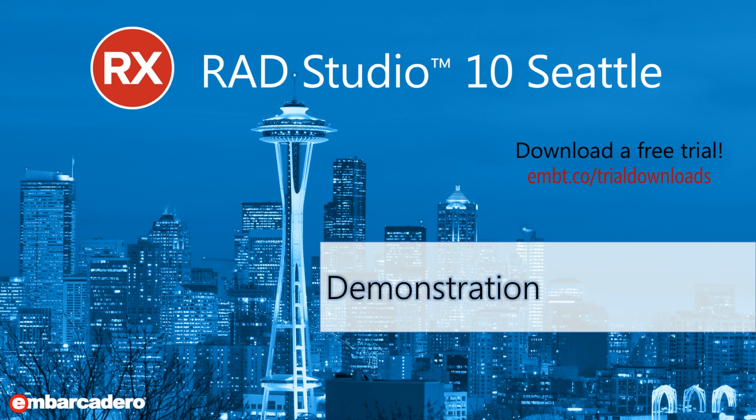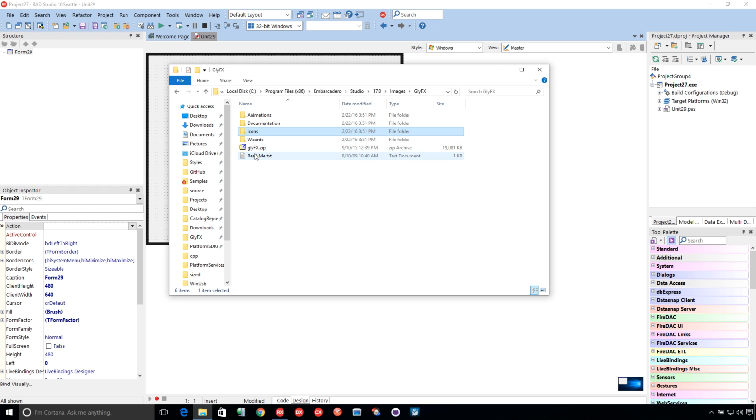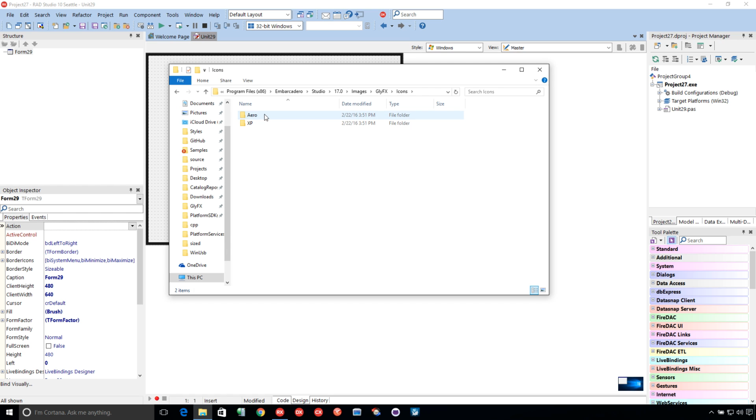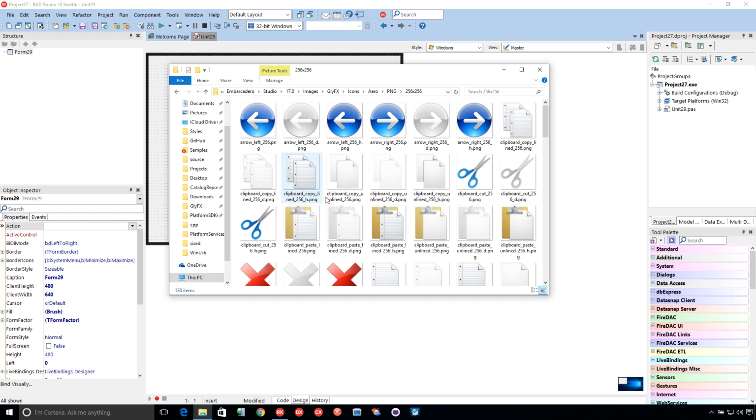So let's take a look at TImageList in action. For this sample, I'm going to use the Glyph FX graphics library that comes with RAD Studio, Delphi, and C++Builder. It's in the folder C:\Program Files (x86)\Embarcadero\Studio\17\Images\GlyphFX, and it's a zip file, so you need to unzip it. I unzipped it in this folder, but you can unzip it anywhere you want to. In here, there are some great icons that you can use. I'm using the PNGs, and here they are.